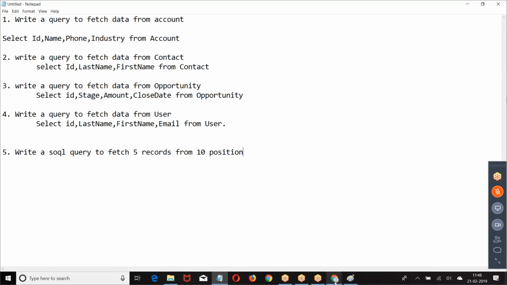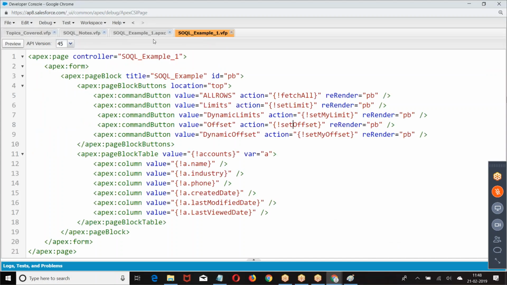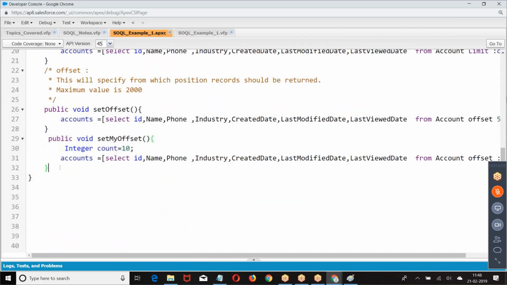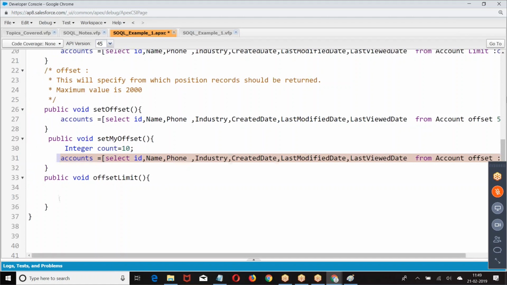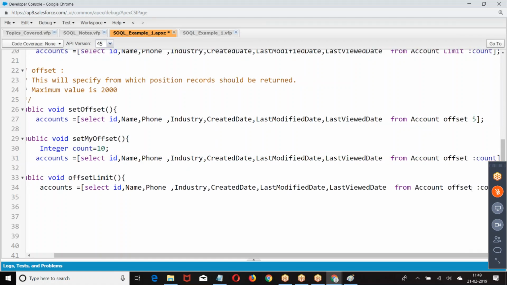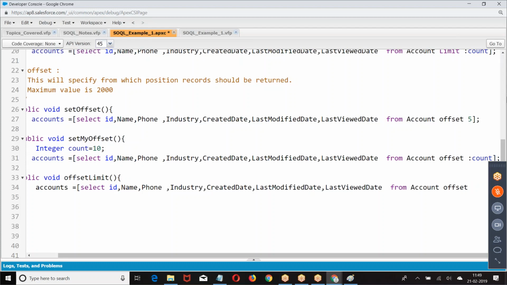Now, look at the point. Public void offset. Now the question is, in which order do you want to write? Offset first or limit first? Which records, offset 10?